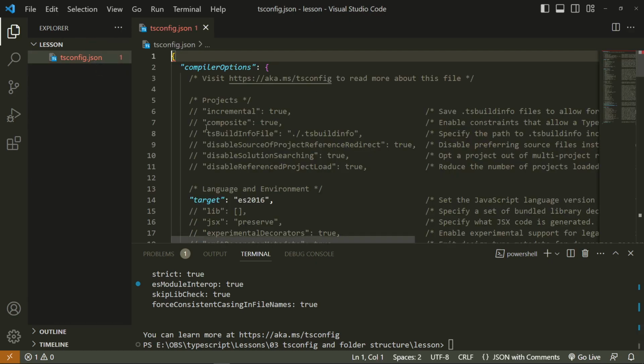You can see this is a fairly simple JSON file. Most of the settings are commented out. We have a key and value pair. At the end of the lines, you can see a brief description about the setting.